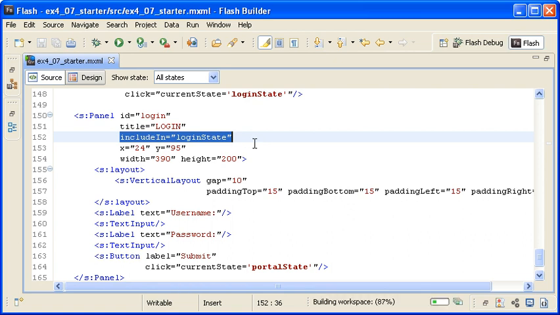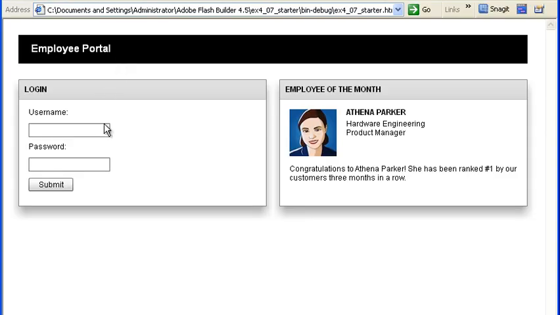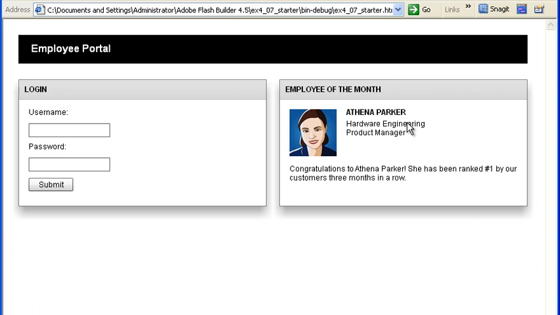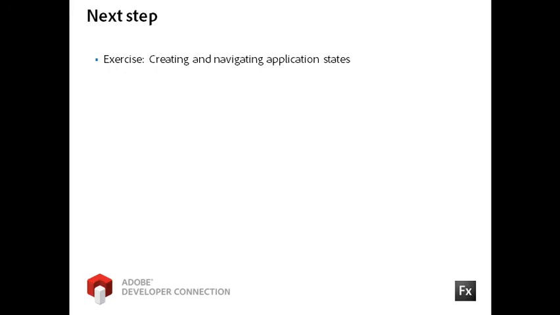When I save the file and run the application, you can see that both states and their components appear as expected. For your next step, work through the exercise titled Creating and Navigating Application States.